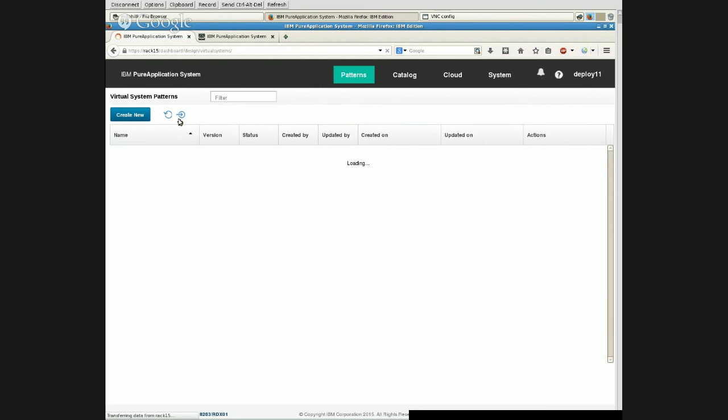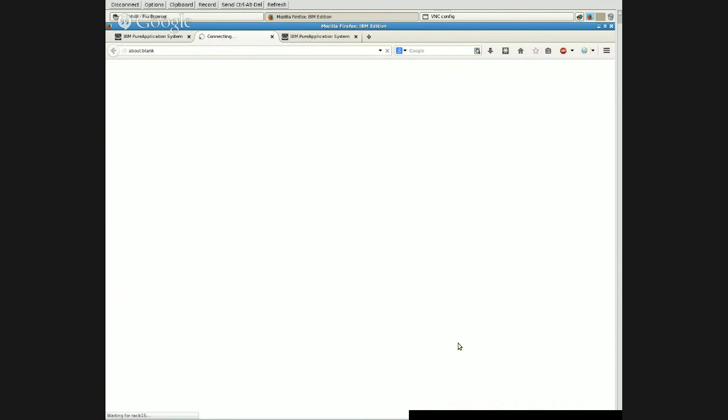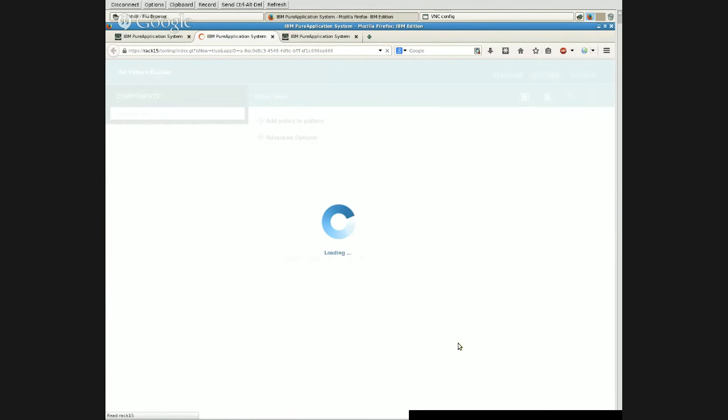And I'm going to demonstrate this by creating a new virtual system pattern, and we'll call it MQ demo. And we will use the blank template. So what we'll see in a minute when the pattern builder appears is a blank canvas that we can start adding OS images to. And those OS images represent virtual machines.